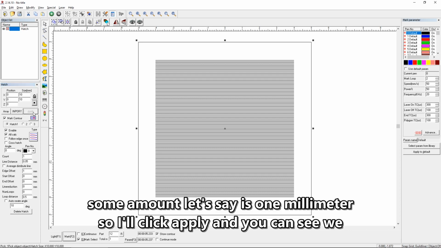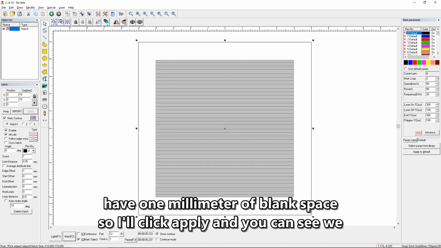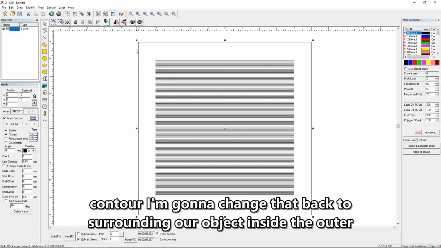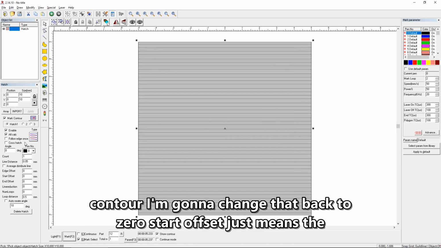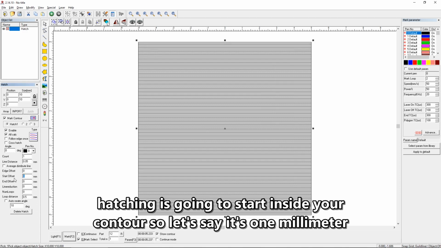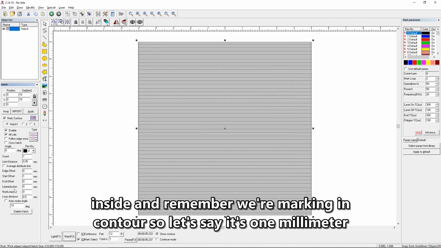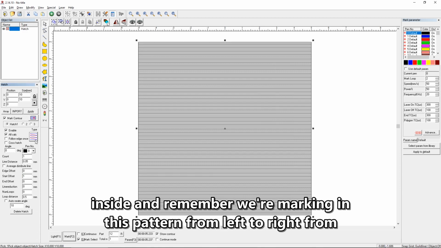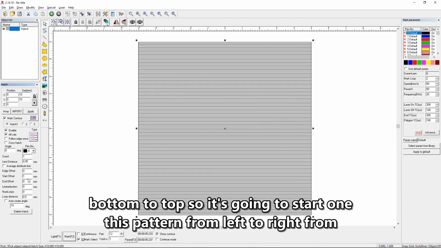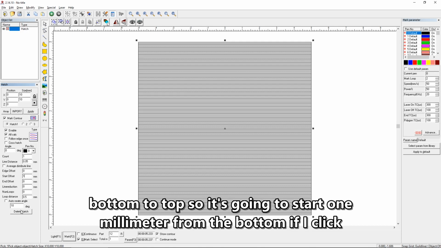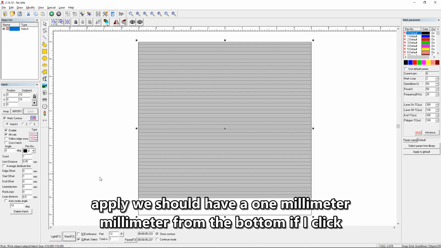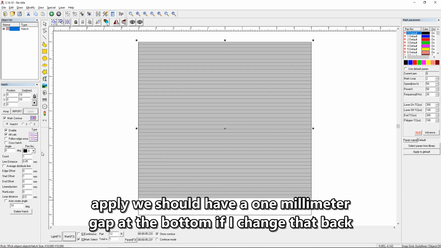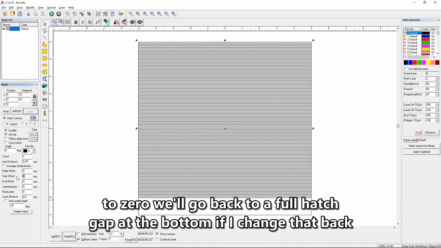So I'll click apply, and you can see we have 1 millimeter of blank space surrounding our object inside the outer contour. I'm going to change that back to 0. Start offset just means the hatching is going to start inside your contour. So let's say it's 1 millimeter inside. And remember, we're marking in this pattern from left to right, from bottom to top. So it's going to start 1 millimeter from the bottom. If I click apply, we should have a 1 millimeter gap at the bottom. If I change that back to 0, we'll go back to a full hatch.